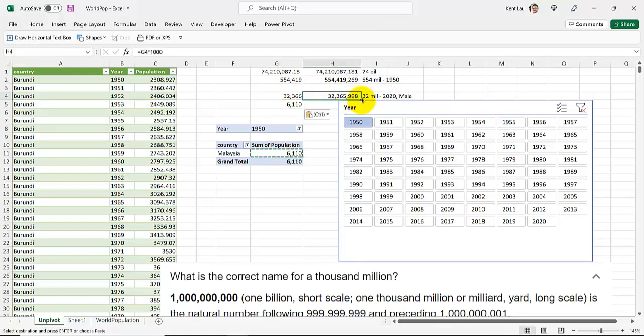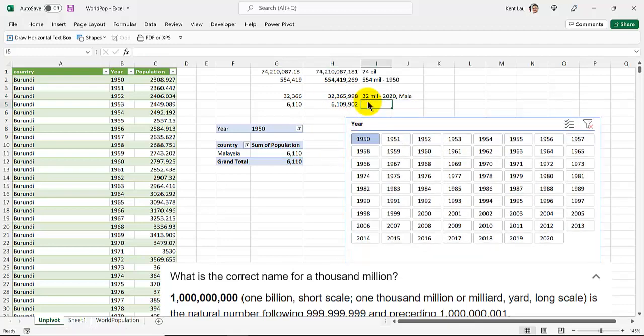Exactly. Okay, 1950 is 6 million. So there is a change in Malaysia. So it should be adding 1,000 there. So this becomes 74 billion.